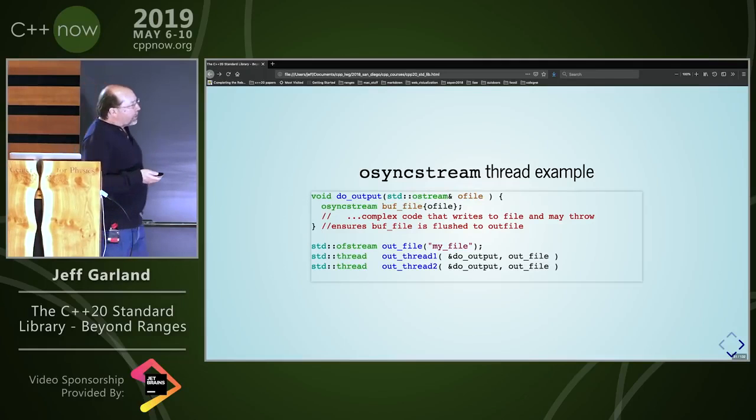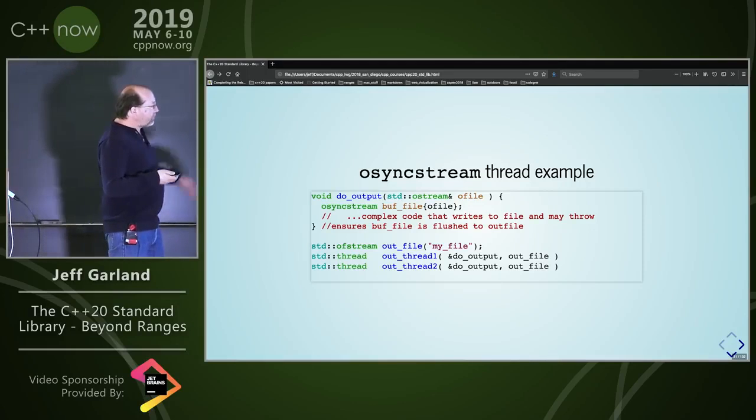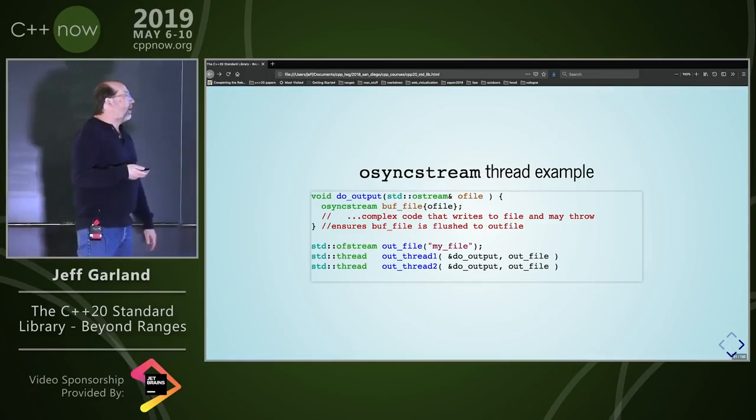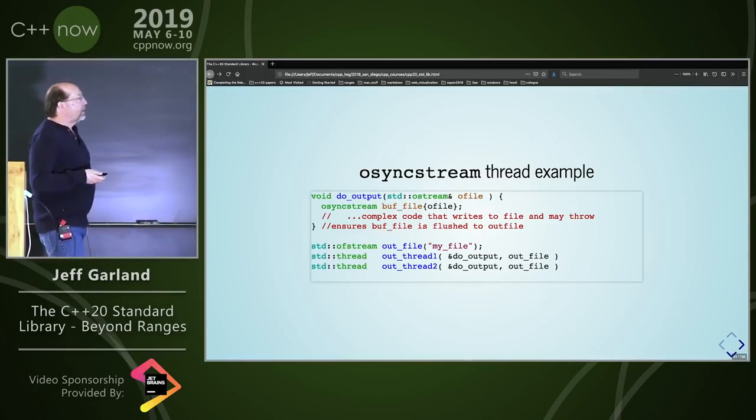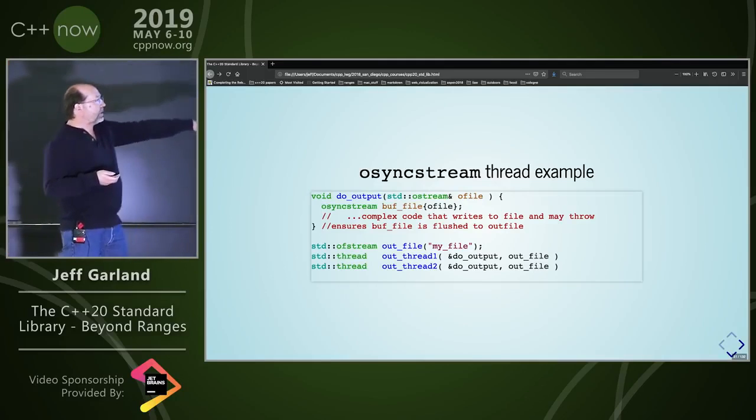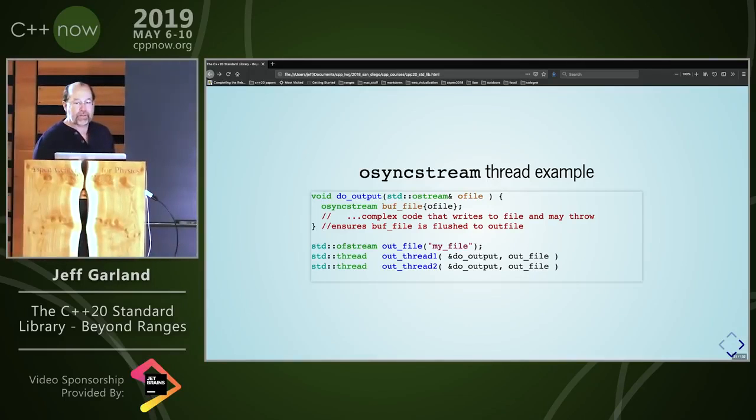So here's a more realistic kind of example where you might apply this. Let's say you've got multiple threads, and you're going to do some kind of function here against the file, and you're going to do a bunch of complex code. This osyncstream is only going to flush when you exit this function. So just a little bit more realistic motivational example.